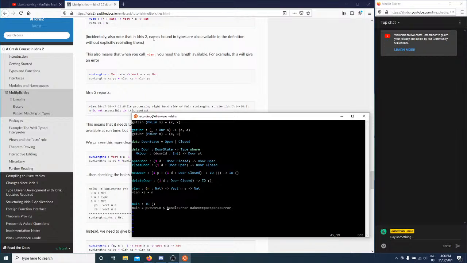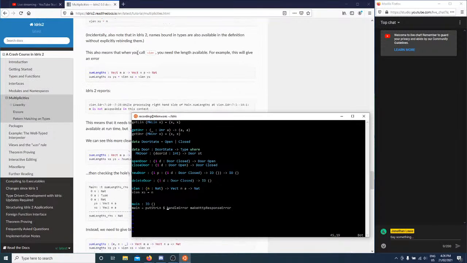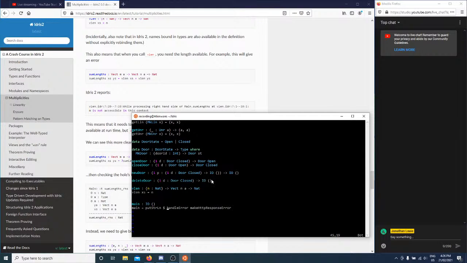Incidentally, also note that in Idris 2, names bound in types are also available in the definition without explicitly rebinding them. Yeah. In fact, if you try to explicitly rebind them, I'm pretty sure it actually fails. We can test that, right? Let's do that. If I rebind it, does it matter? Nope. Okay, never mind. It does work. So you can explicitly rebind it, but Idris 2 allows you to get away without having to do that. So that's nice.